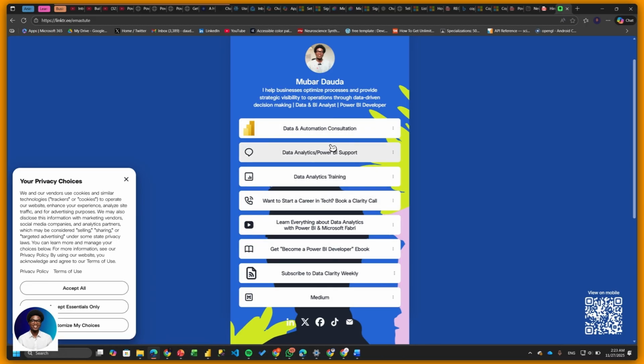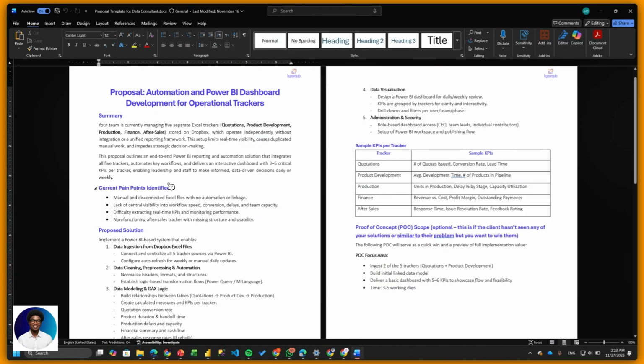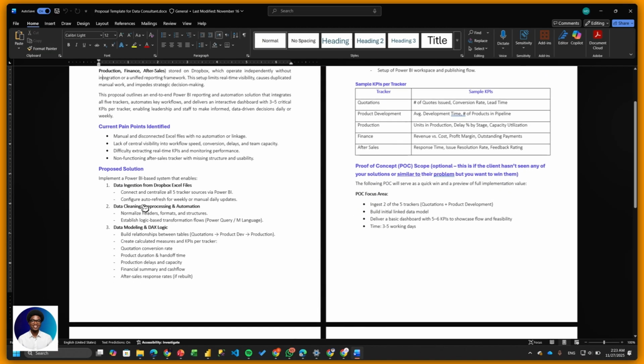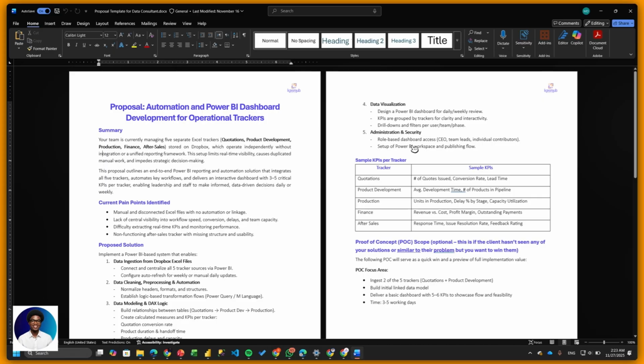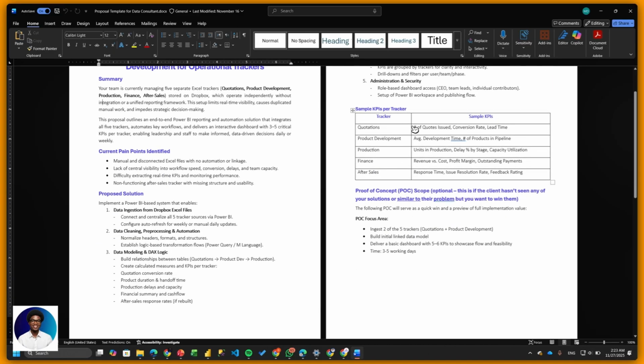Once I know what you want to do, I will know the next step. I'll tell you, okay, this is what your problem entails, and I'll put it in a proposal for you. It will be something that we need to deliver. Once I understand the current pain points, I put them here, then the solutions that will help you with that, and I will make a detailed step for that. And then I'll give you some sample KPIs.